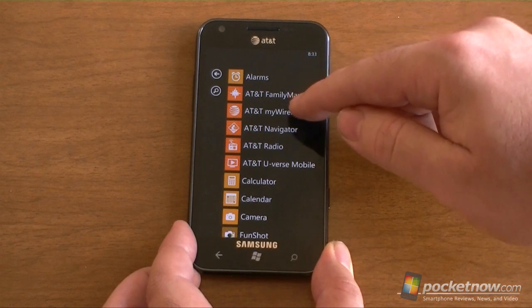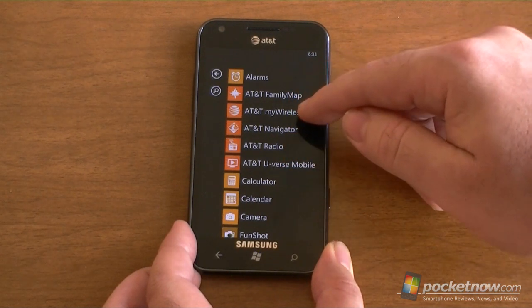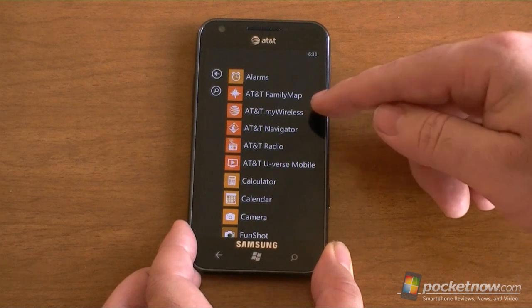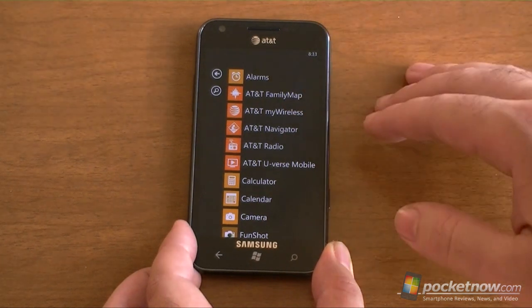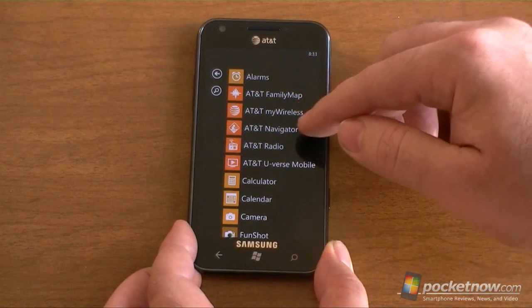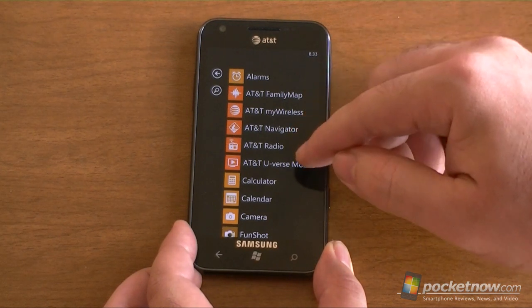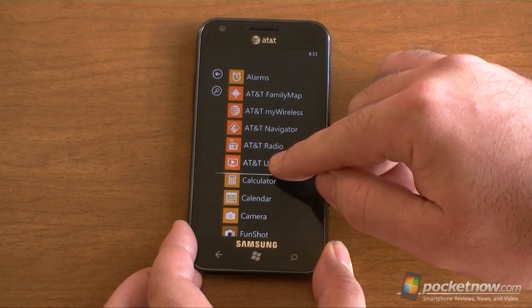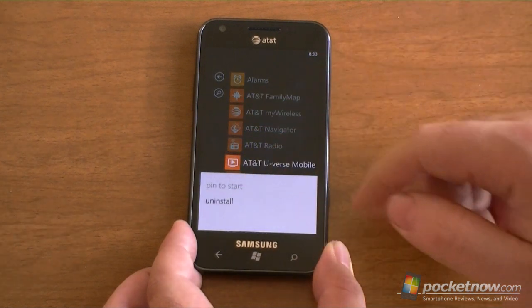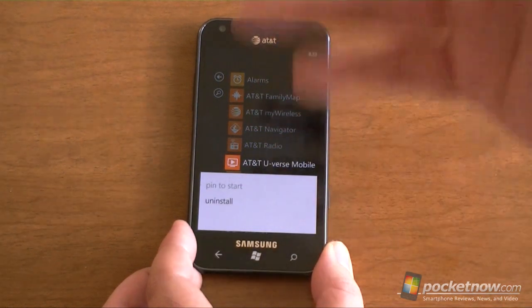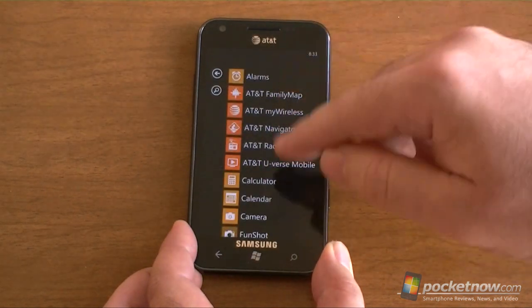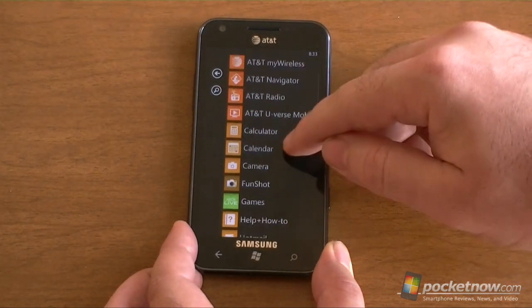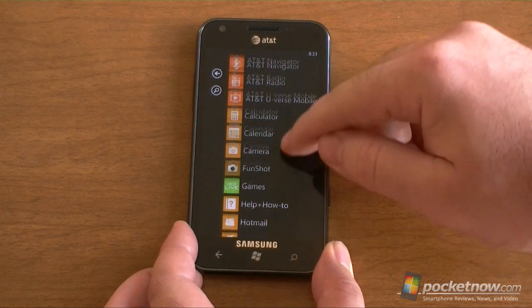We got a bunch of AT&T apps, Family Map, My Wireless. That's a good one to keep on there for checking out your account. You know, the balance, how many minutes you're using, that kind of thing. But if you don't use any of these other things, all you have to do is tap and hold and uninstall. And right away it'll be gone. So even though people complain about bloatware, it's very easy to get rid of them.